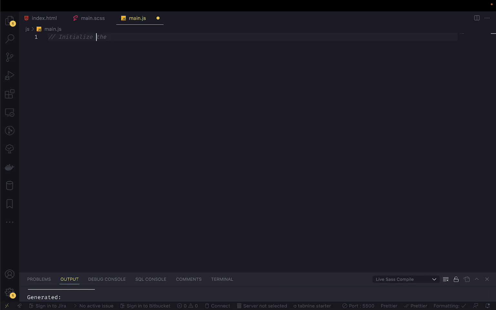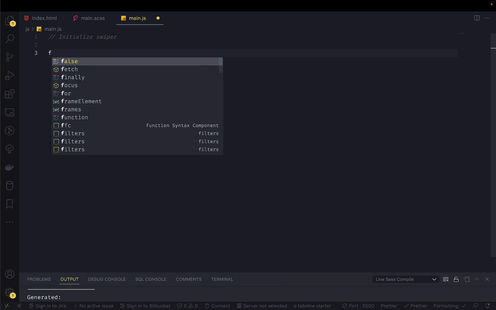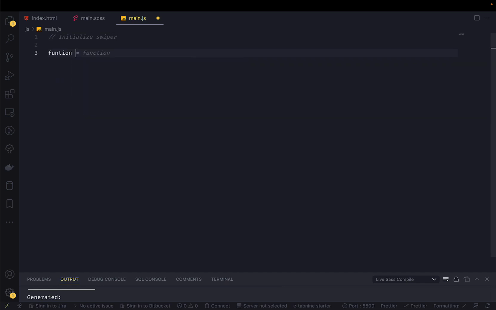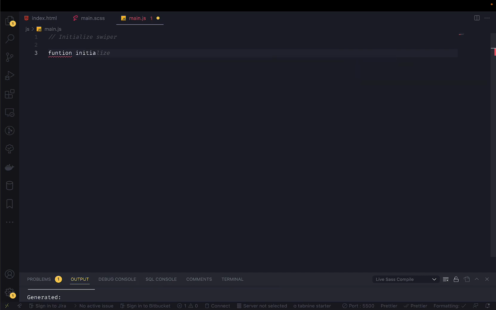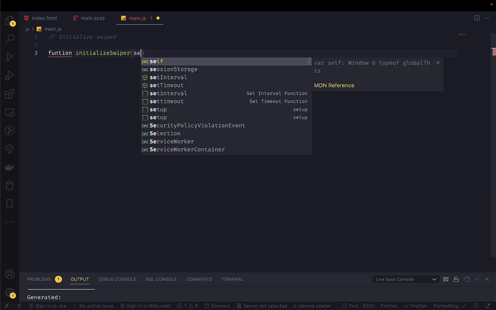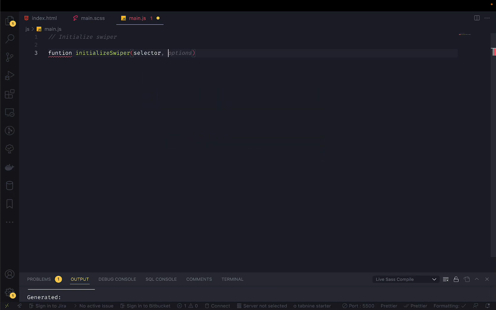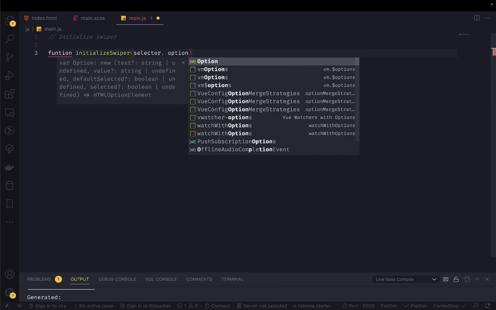So inside our main.js now, first thing we need to do, we need to initialize the swiper library. So I'll come here, I'll create a function, and this function I'll call initialize swiper, with selector, the type selector, and options.